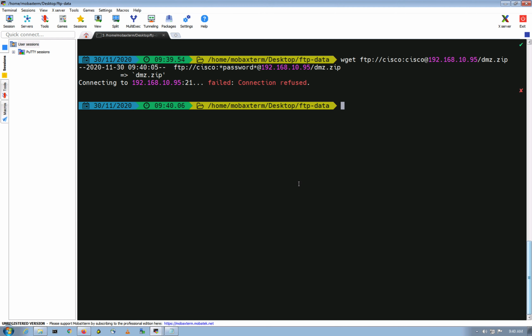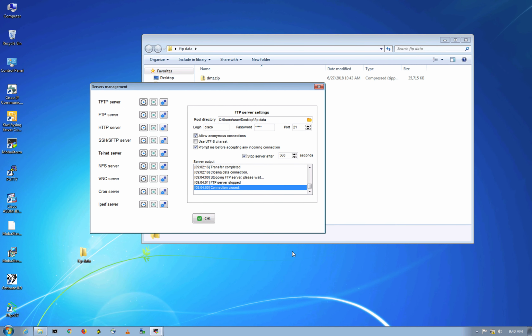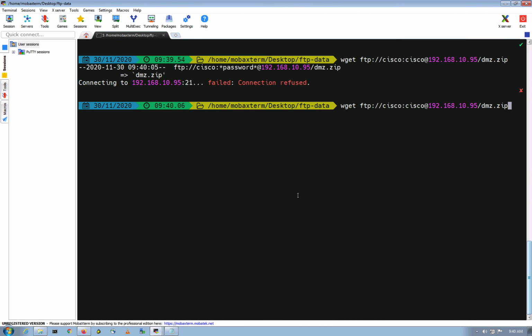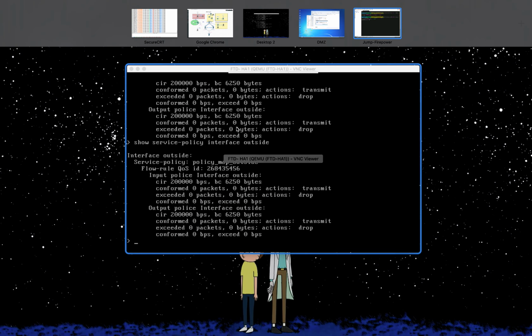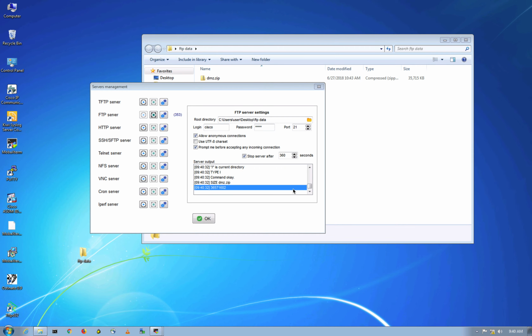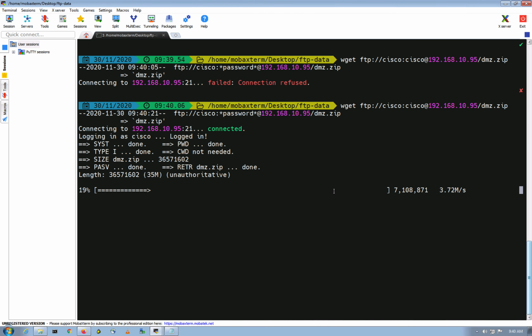So there you go, disconnecting. Okay, let's try it again. I believe I have not started the server here, hence, right? So there you go. Let me start the FTP server here, and let's go down here. Let's say download. Here I should get a notification. I'm gonna say okay, and there you go.